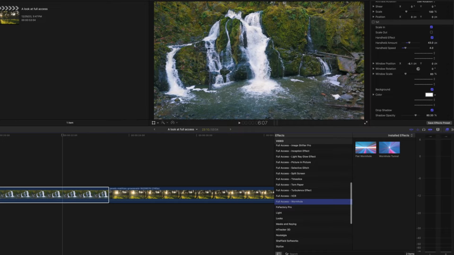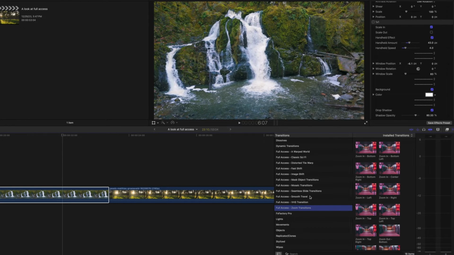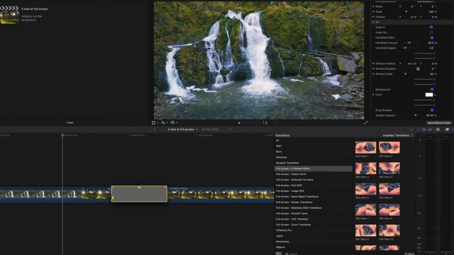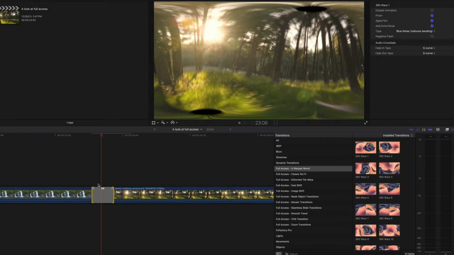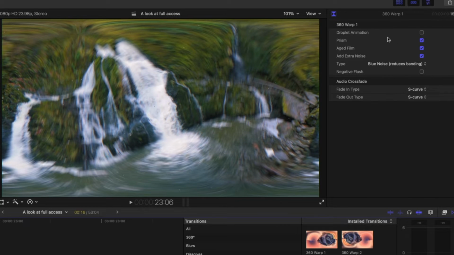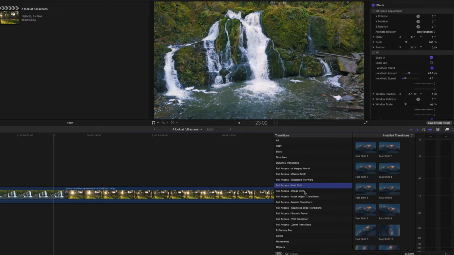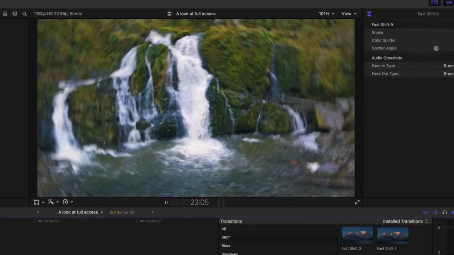Not only that, you also have cool transitions for it. Same thing, you just grab it, drag it right over, and play it. Have a lot of different settings you can change on it. Ones that I use all the time is the fast shift. This is what it looks like.